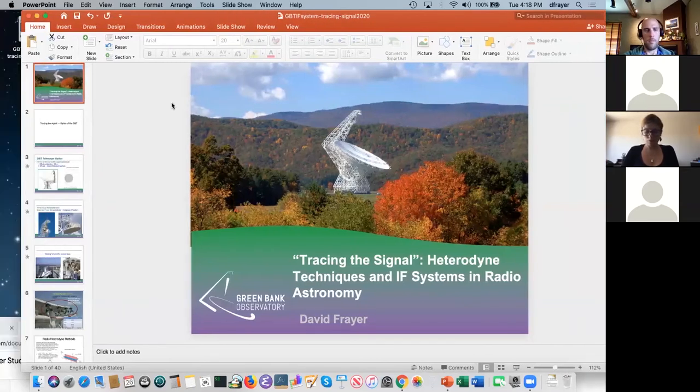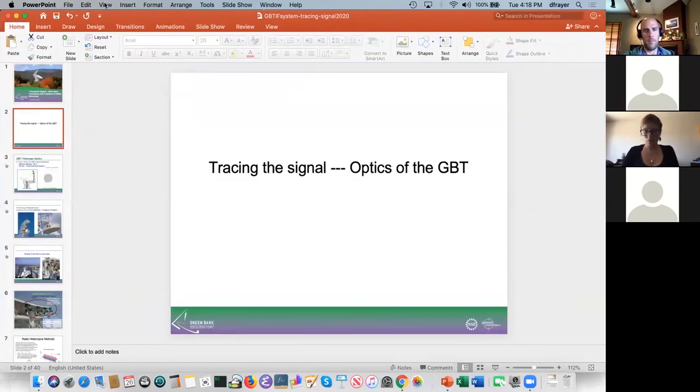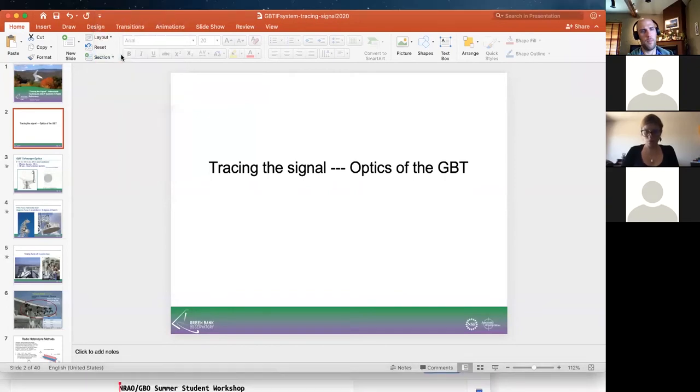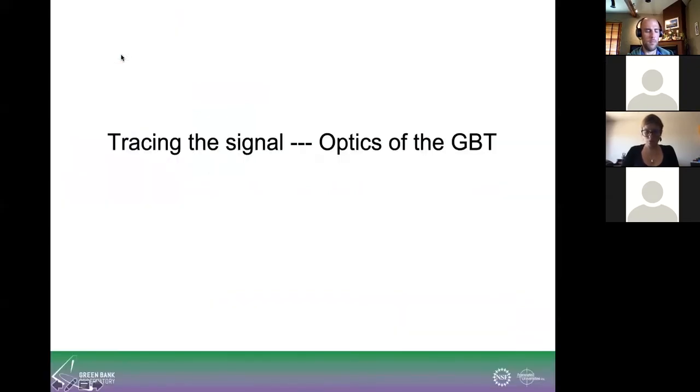But before I get into the electronics, whoops, I guess I might as well do it in slideshow mode here. There we go. I'll just go over quickly the optics of the telescope.